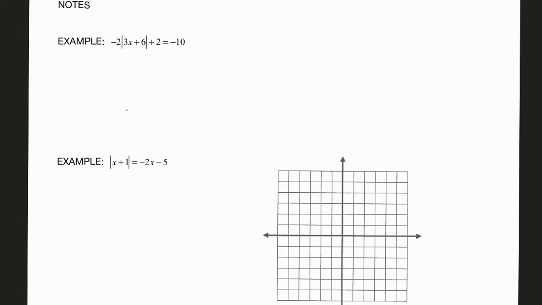This is week 10, lesson 2. We are going to be solving absolute value equations, both algebraically and graphing. All right, so let's start with example 1 right here. And this should be a review lesson.